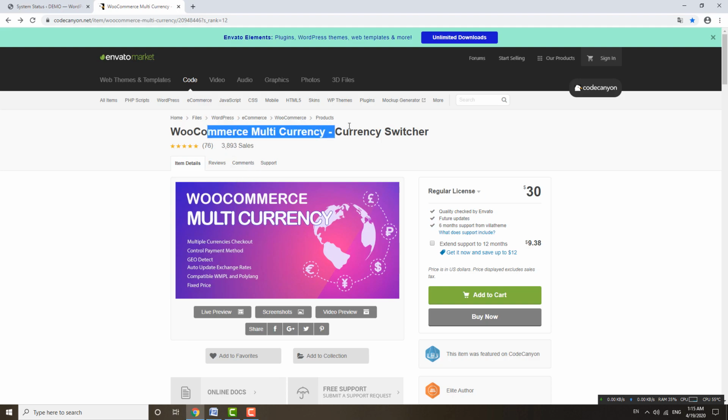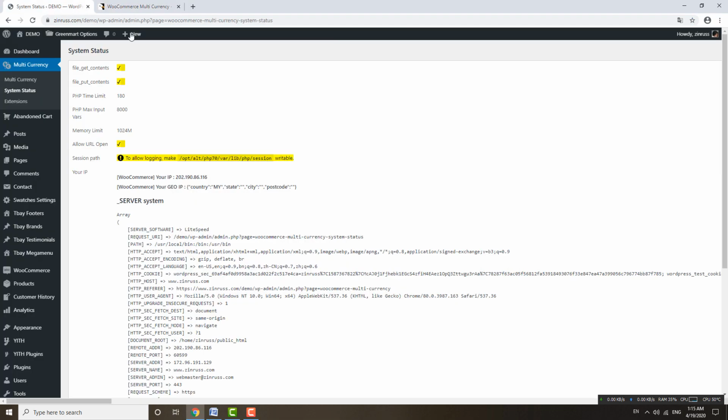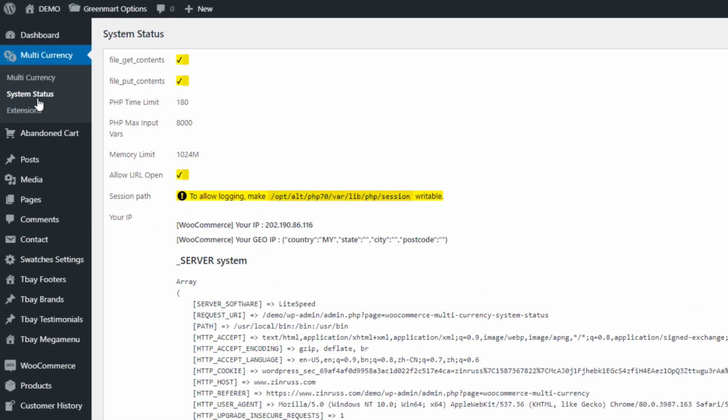After you activate this plugin, all you need to do is go to the system status and check this section. This section has some parameters. This is the minimum requirement. You need to focus on the PHP time limit, the PHP maximum input file size, and the memory limit.